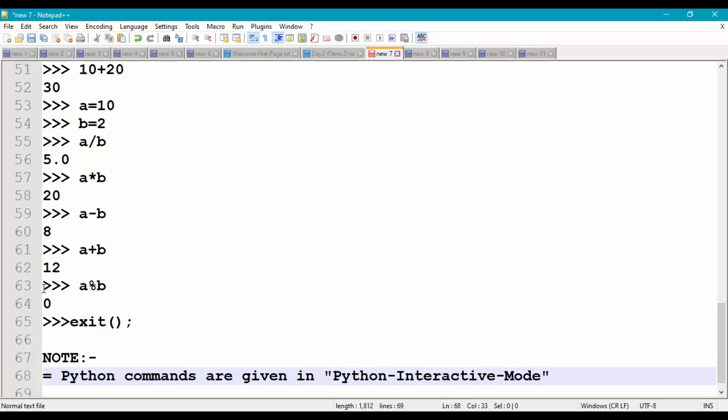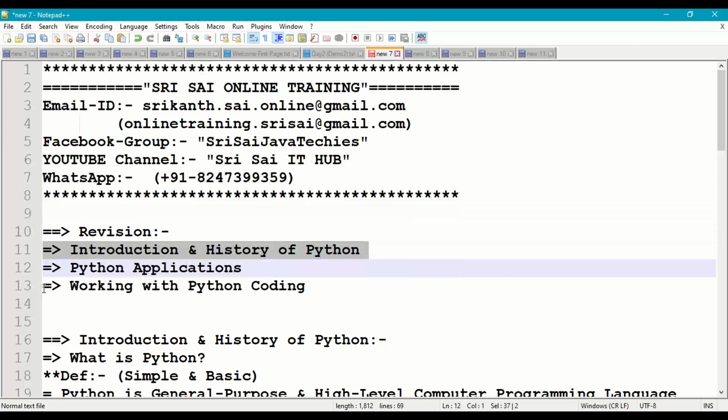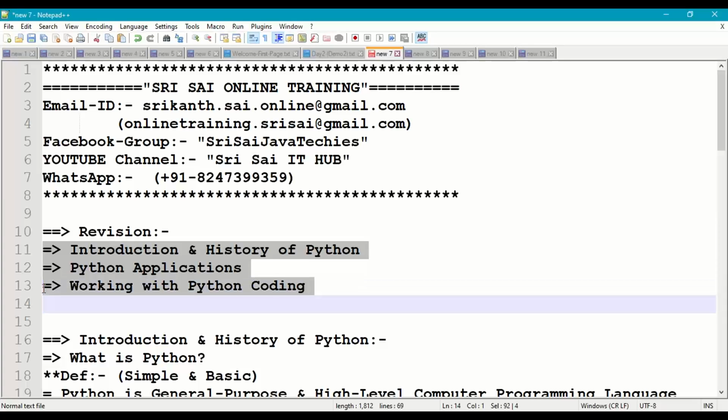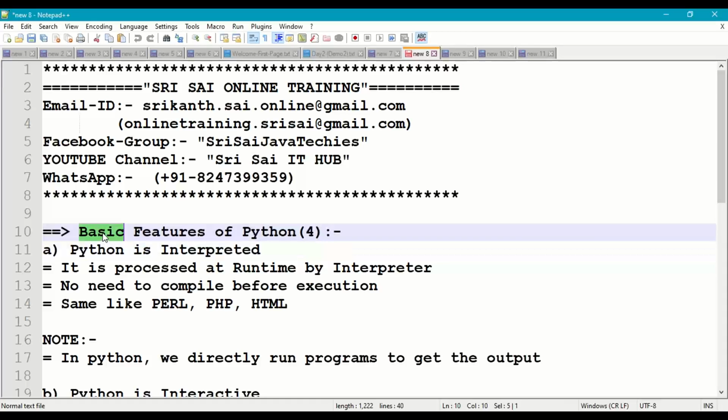Right, so this is all about the previous session revision: introduction and history of Python, Python applications, and sample Python working code. So let us start with the basic features of Python.